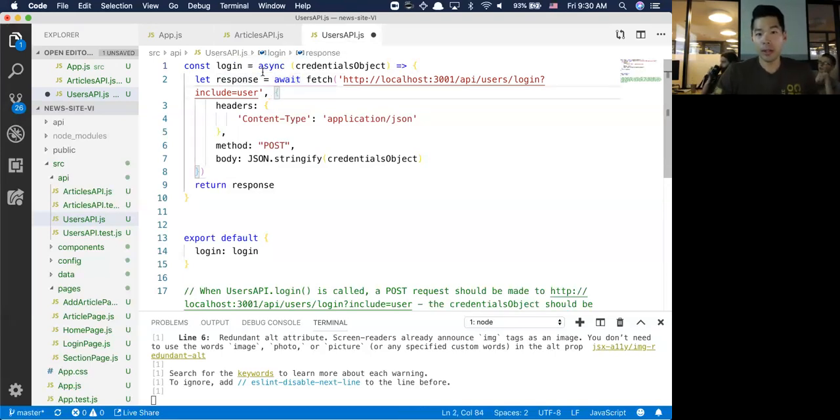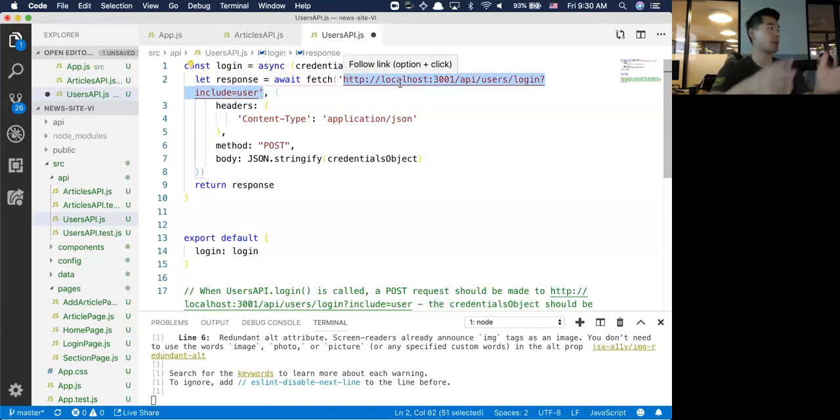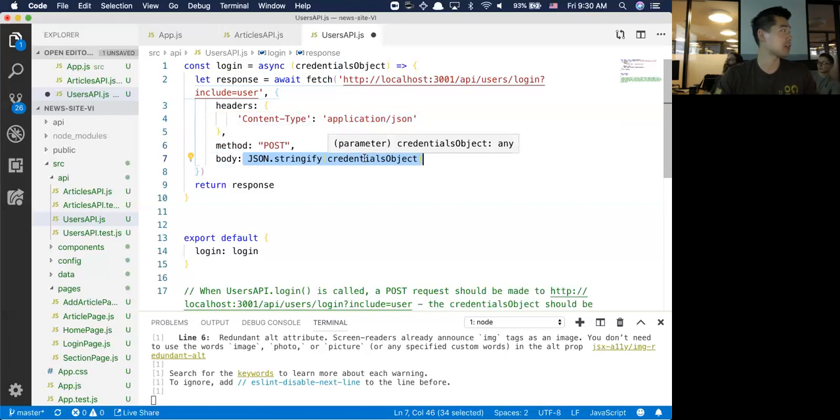So we're going to have a response. We're going to await for this to finish. We're going to make a request first to this particular URL. It's just localhost 3001. It's operating in the background. There's a little bit of magic here. But we're going to send over some headers saying this is what we're sending over. We're sending over some JSON. It's a post request instead of a get request. And the body of what we're sending over is a stringified JSON credentials object. Once that's finished, I'm going to return the response.